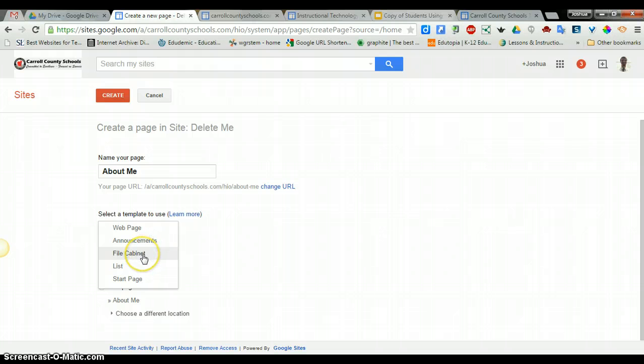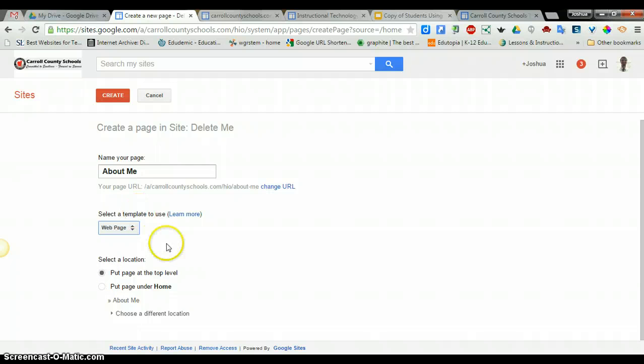We just click file cabinet and we'd have that, just a real easy way to upload those documents and put them in folders. The location, where are you going to put this? The top level means it's equal to that home page. Put it under the home page, that means they have to click on the home page to see where it is. So I'm going to go ahead and leave it at the top level. Choose a different location. If you have multiple pages, you'll see where that can come into place.